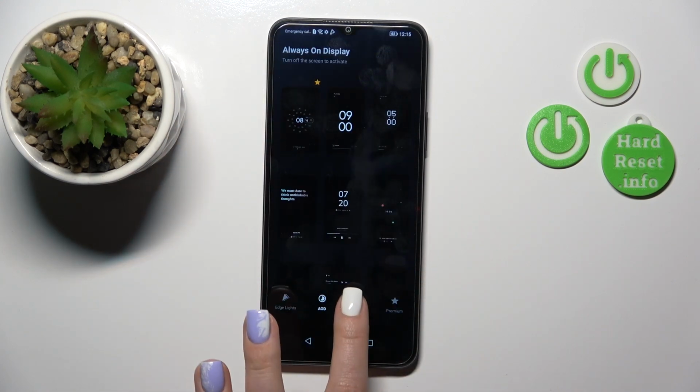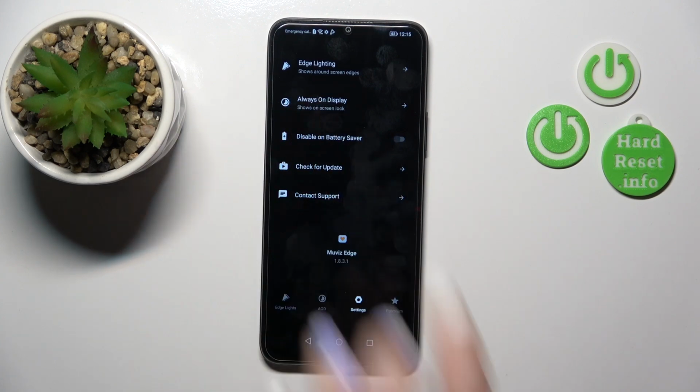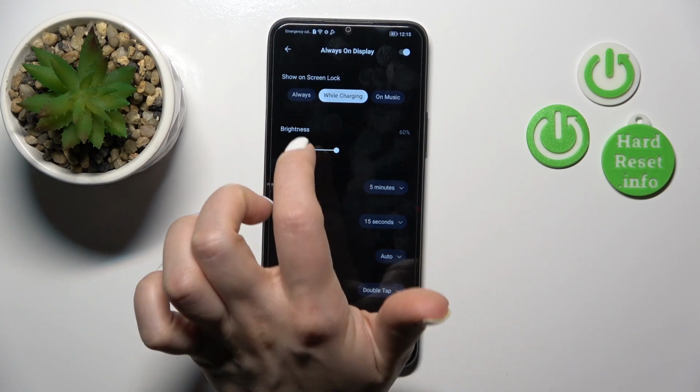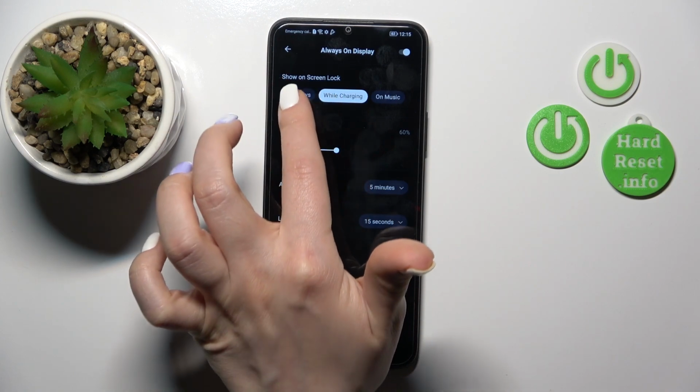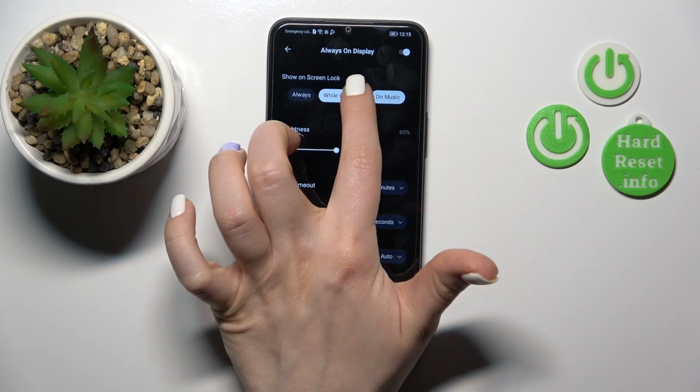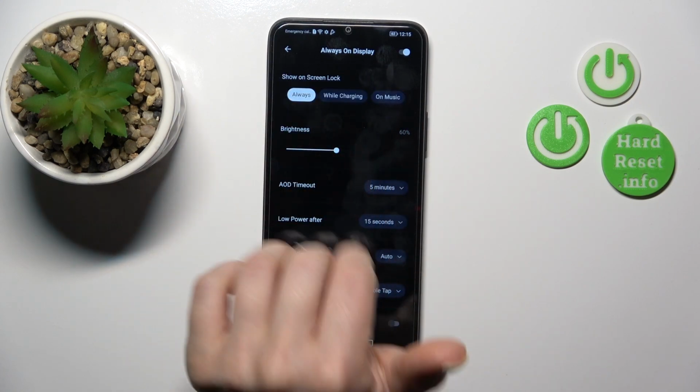So click to go back, switch AOD to the settings and to always on display. Here we can see the show on lock screen option, or to show it always, while charging or on music, or also we could just use them separately.